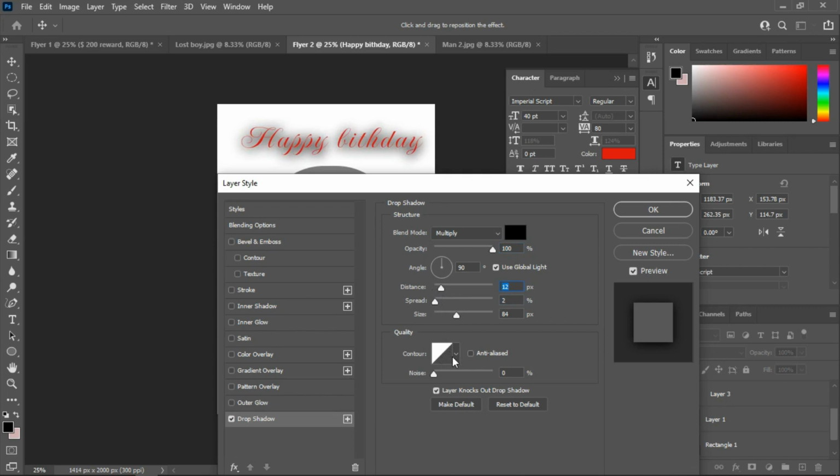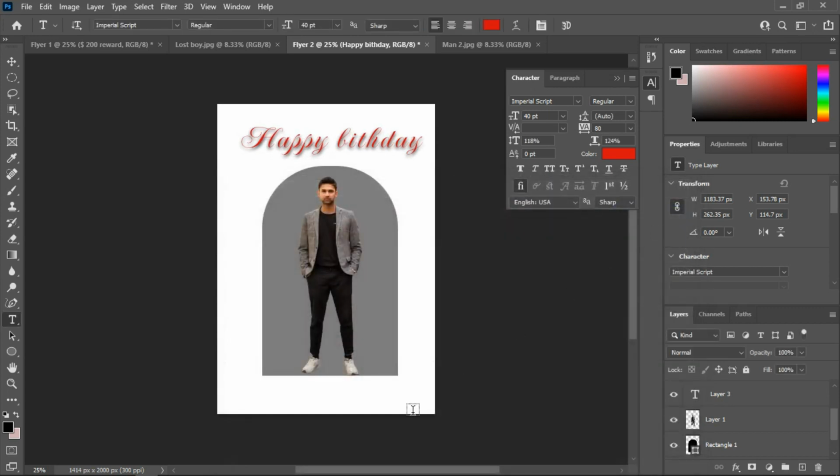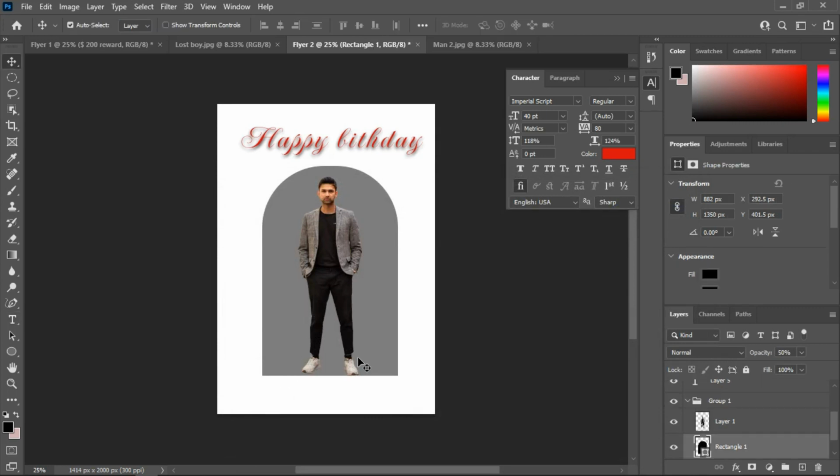And then let me reduce the size. So let me reduce the size to 21 pixels. Then let me do it. Let me click on save. And then here at the bottom, let me also add a text. And so guys, I want us to add some text here at the bottom.